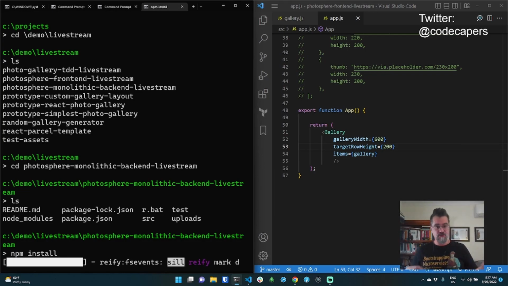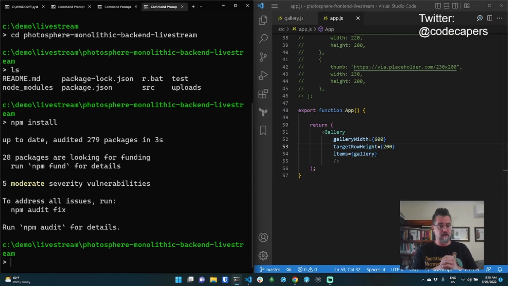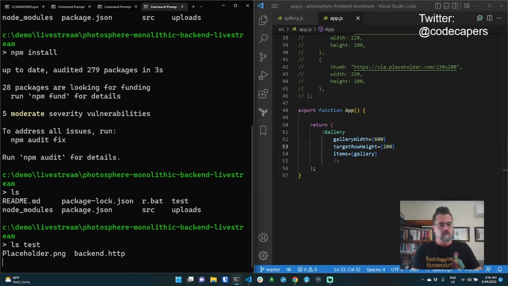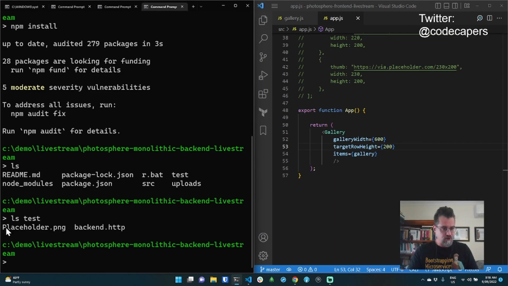I'm just going to do a little test run of the backend and make sure it works okay where we left it. Now, in my test data folder here, I've got a test image to upload, and some VS Code REST client scripts that will allow us to exercise the backend without needing a front end. I'm going to copy some extra images in here that I prepared earlier, just so that we've got some interesting stuff to upload.